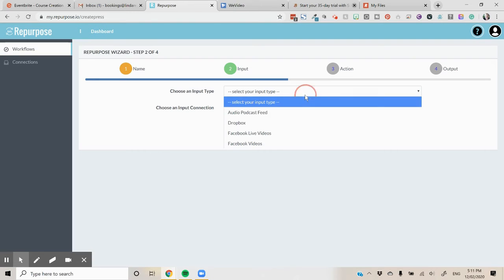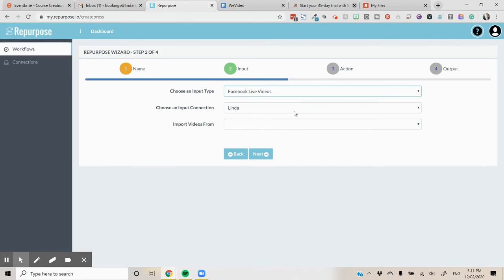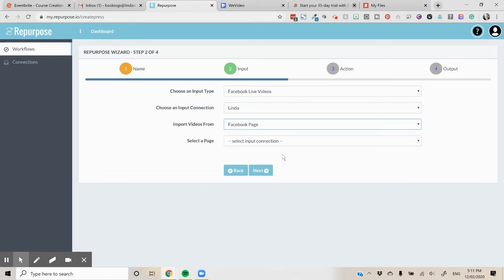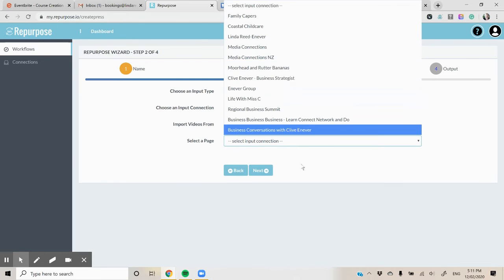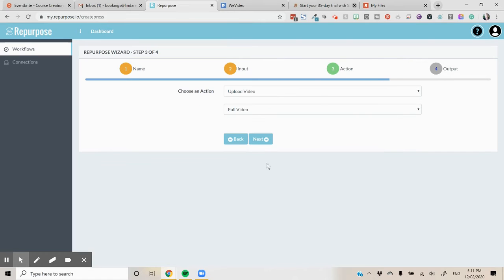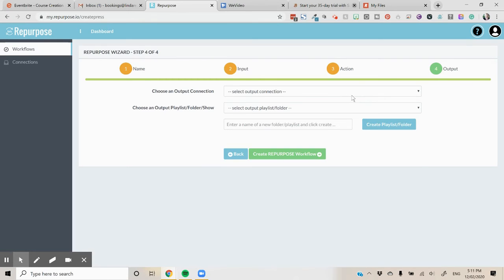Okay, so I'm choosing my input type, and I'm going to look for Facebook Live videos at this stage. My input connection is me. I'm going from my Facebook page. You can go from your personal profile, a group, wherever you want to when you make these workflows. We're going from the Linda Reed-Enever brand page, and we're hitting next. Choose an action. I want to upload the video. Do I want it to be a full video or snippets? I want the full video. You could just do snippets if you wanted to as well.